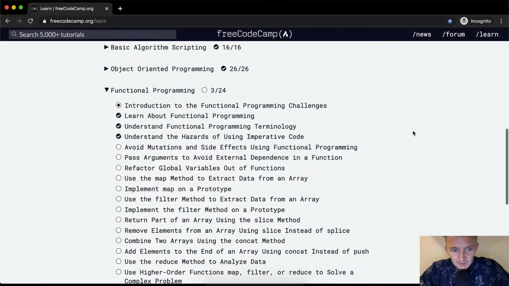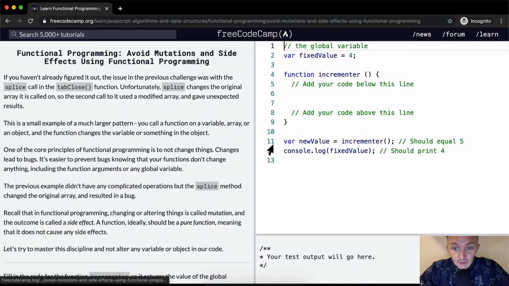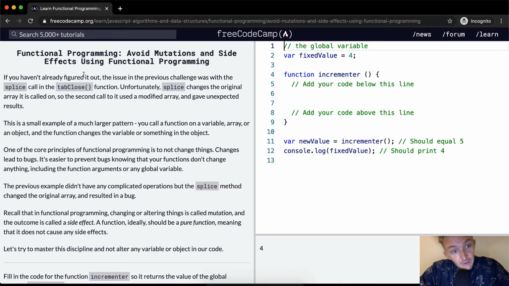Hey everybody, welcome back. Today we're going to avoid mutations and side effects using functional programming. If you haven't already figured it out, the issue in the previous challenge was that splice call on the tab close function. Unfortunately, splice changes the original array it is called on, so the second call to it used a modified array and gave unexpected results. So go check out my video where I did the last one because I spoke about that.